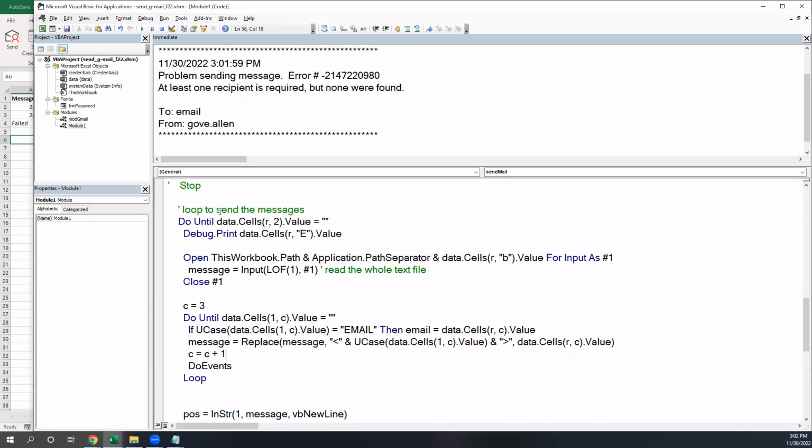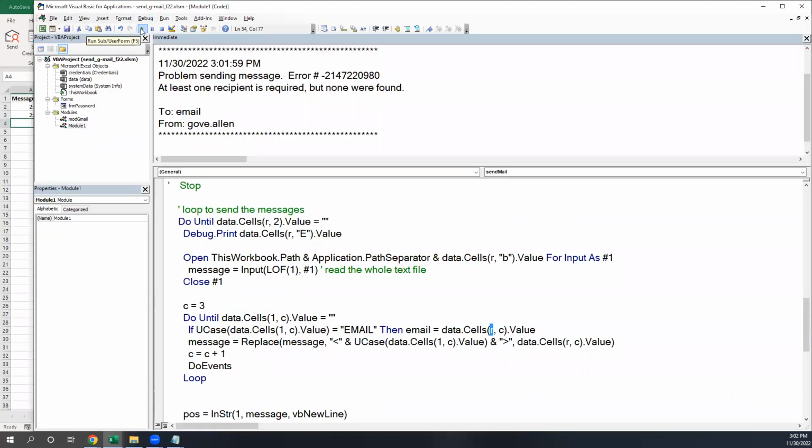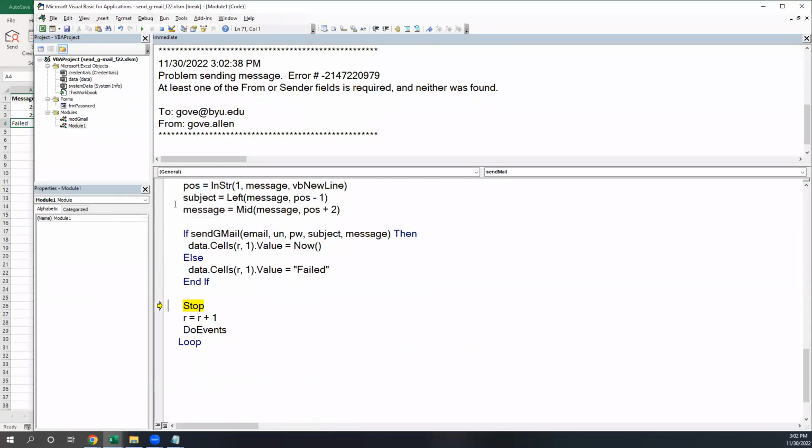So back up here where I was going across the columns, I'm saying, hey, if email is what we're looking at, I've got to make sure I'm reading off the row that has the data, not the row that has the labels. We'll try this again. It's asking for my key. From or sender fields is required. Neither was found.